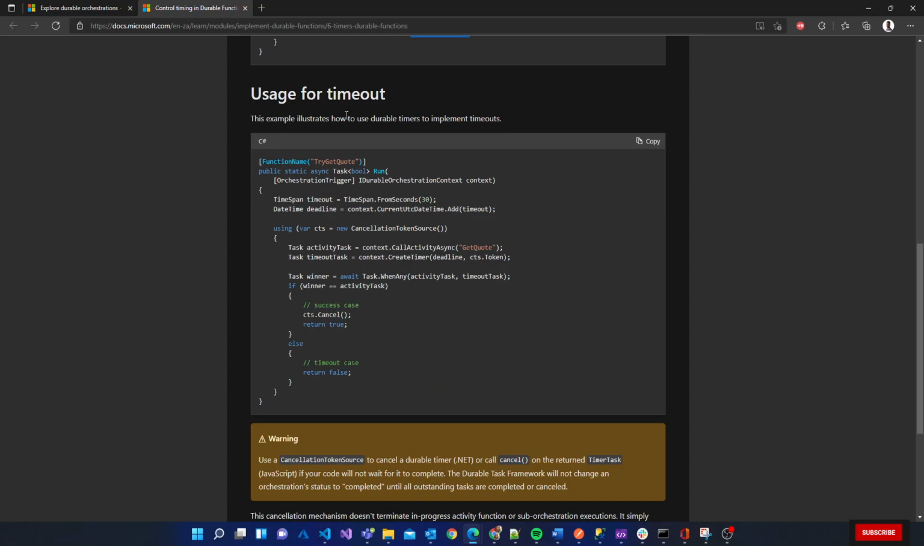Cool. Then this is a timeout type of implementation. What this code is doing is it has a deadline set up similar to the function above. Then they call an activity called get quotation. After get quotation, they create a timer with that, and that has a token. There's a cancellation token essentially that is assigned to that deadline as well. So task.winner is equal to await task.when of the activity task, which is get quotation, and the timeout. That would wait. If you get a cancellation token, it will automatically cancel.